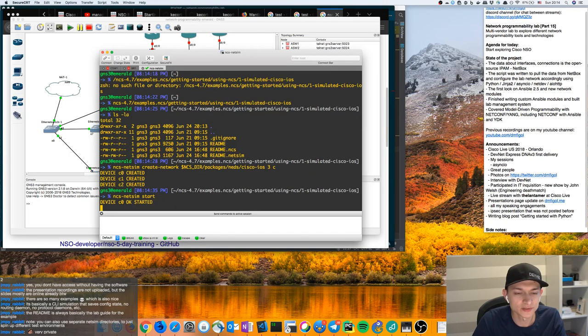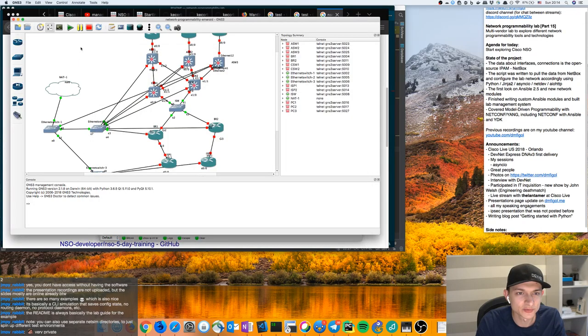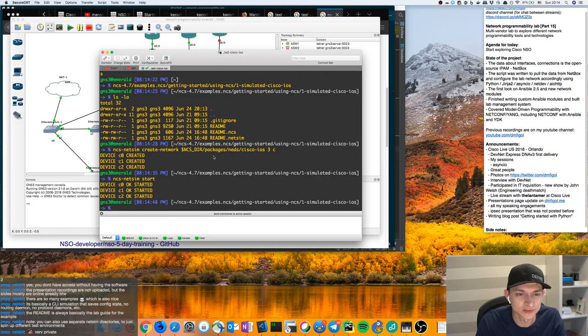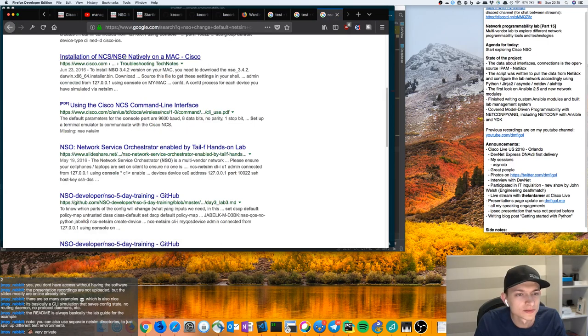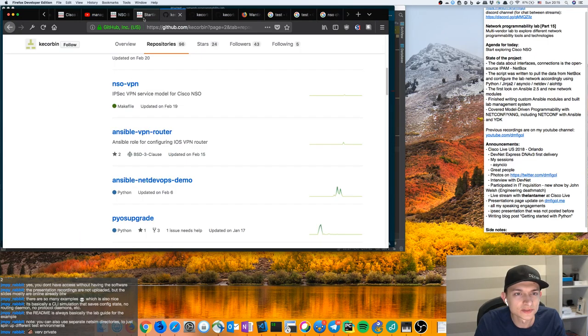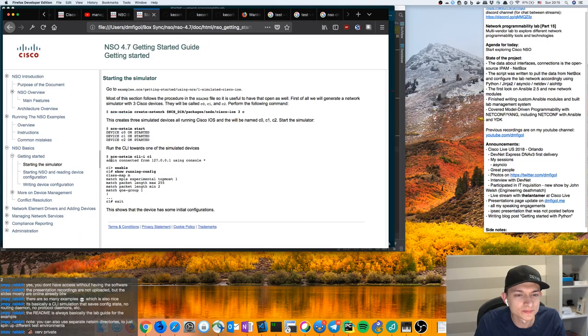Okay, now it started all right, but I already stopped my GNS3 topology, so let me start this as well. Okay, so I have this virtual, simulated Cisco CLI instances started. So let's go ahead and continue with the lab guide.